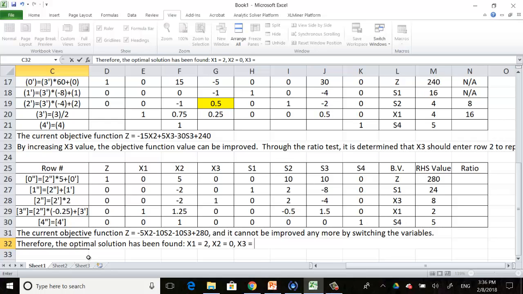x3, it's 8. Thank you. And s1 is 24. That's not our decision variable, but it's the slack variable we added. s2 equals 0, s3 equals 0, because these are non-basic too. Then s4 is 5.